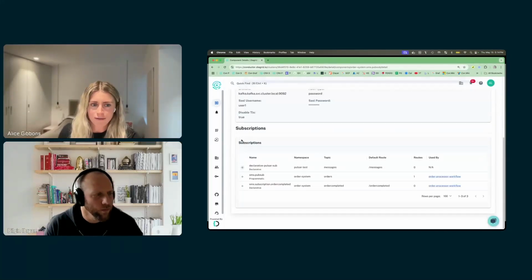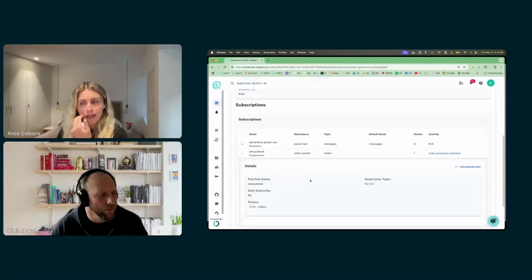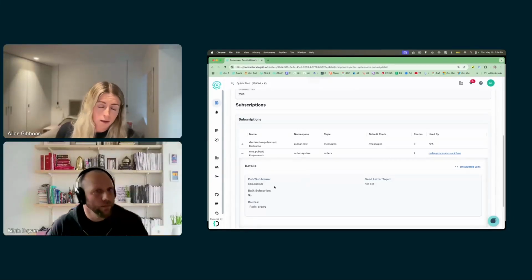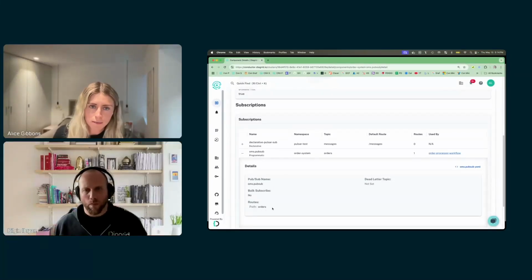But then if I look at the programmatic ones, these are the ones that are directly created in code. Whatever SDK I'm using, I believe in this case it's a .NET SDK, I would set up my subscription with the topic or the pub sub name I want to subscribe to, and the route that I want to route these messages to from the message broker. And this is something I'm able to give visibility to from a conductor perspective.